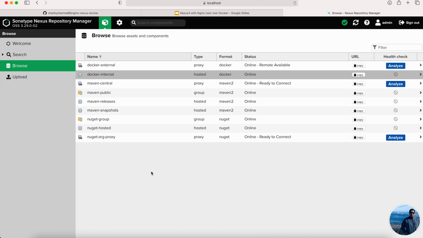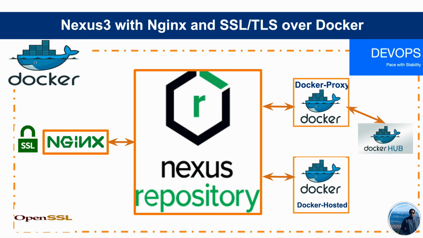All right, so we have got our Docker proxy as well as hosted registry. We tested pull and push both, and even Docker login. Everything is working fine. So this is how easy it is to implement this entire architecture.